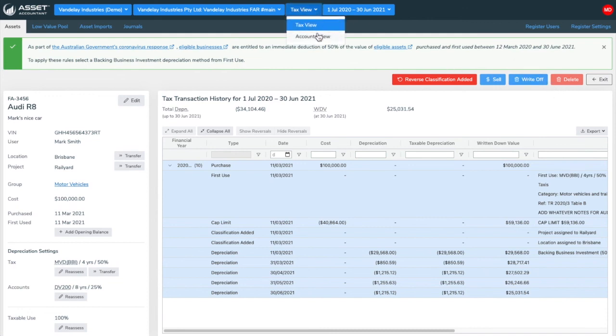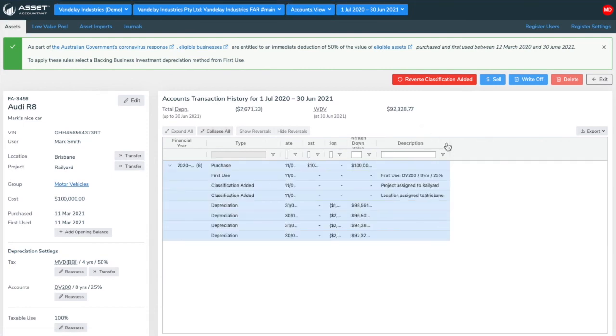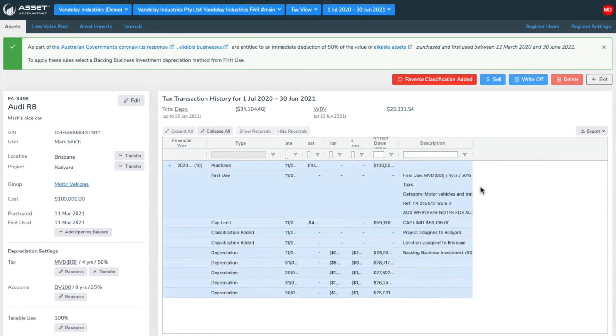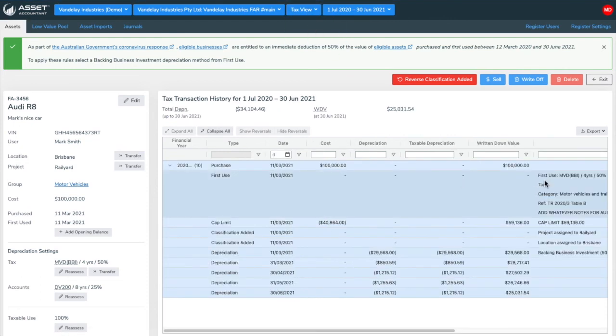Oh, and just to remind you too that we can toggle between tax and accounts view at any particular time. So for accounts, our written down value at the end of this financial year is $92,000. But for tax, because we applied the BBI, that is purely a tax notion. So we have a much more aggressively depreciated asset for tax purposes. And that is how to add an asset in AssetAccountant.